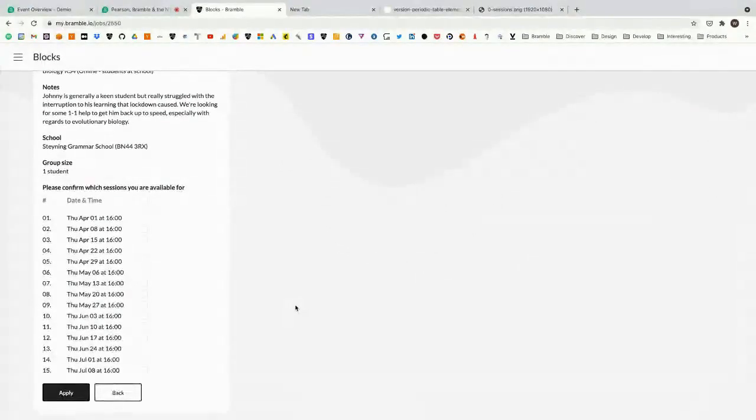And then the important part here is confirming which sessions you are available for. Now, a block is 15 hours of tutoring. The teacher will have input the dates and times of that tutoring. And hopefully, if you're applying for a block, you'll be able to make most of the sessions, but we recognize that isn't always going to be the case. So you can go through here and tick one by one the sessions that you're able to make, or you can just tick this box at the top and it will tick them all, and then you can untick the handful that maybe you aren't able to make. And the teacher will be given this information when they're choosing the tutor to deliver the block.